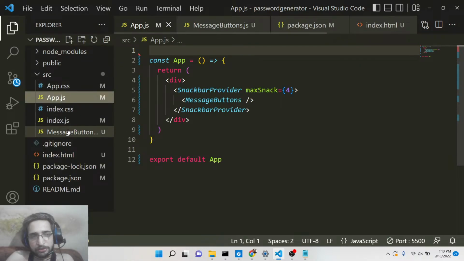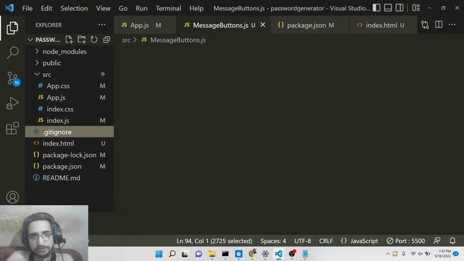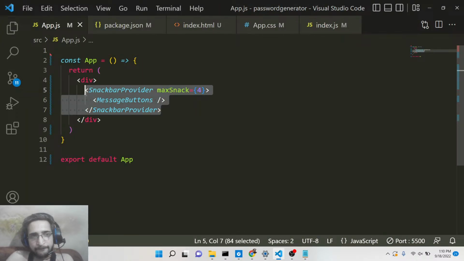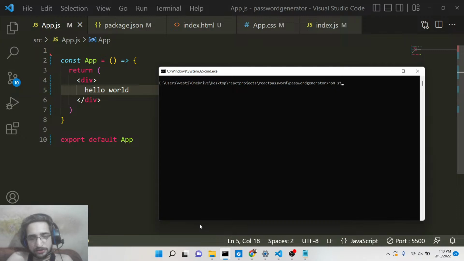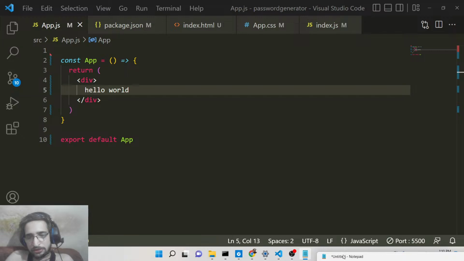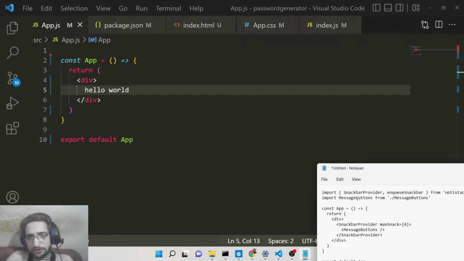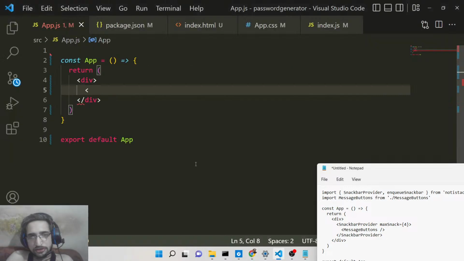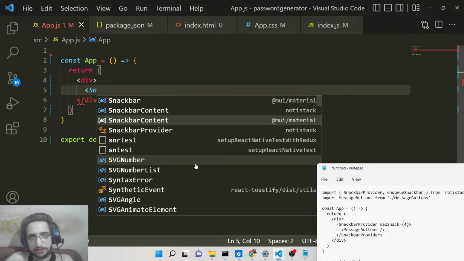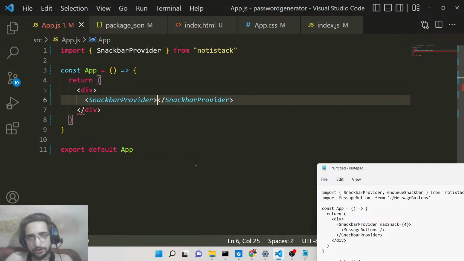So I will build it from scratch. Let me delete all the stuff. If you see hello world here and you refresh your application, just start this application with npm start. This will start on localhost 3000. The very first thing we need to do is wrap all the stuff inside a component called Snackbar provider. So you need to wrap all this.